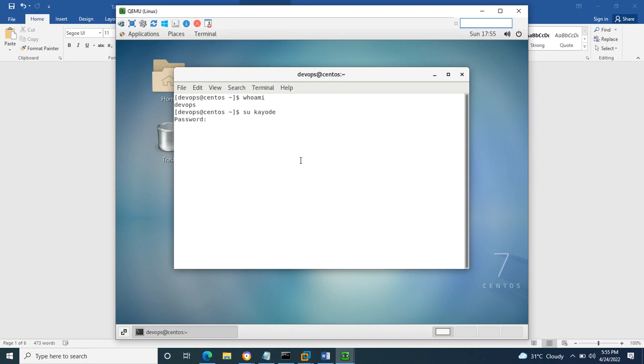All right, before I even go to Kayode, let me just cut this. If I type groups, DevOps, right? DevOps is only DevOps, meaning it is not part of the wheel group and will not be able to carry out some administrative tasks. But let's leave that for now.